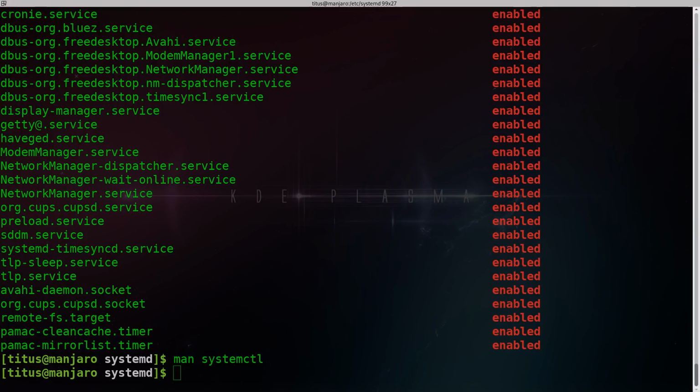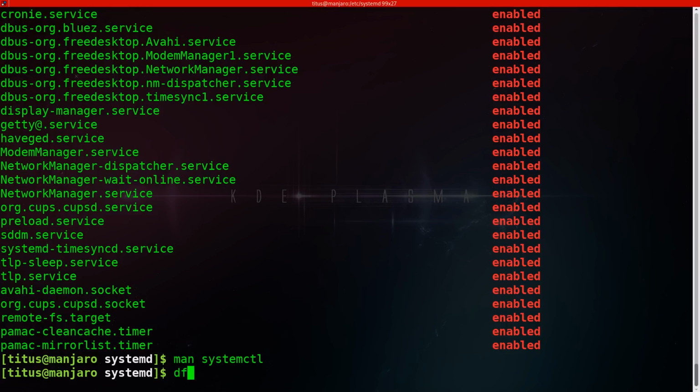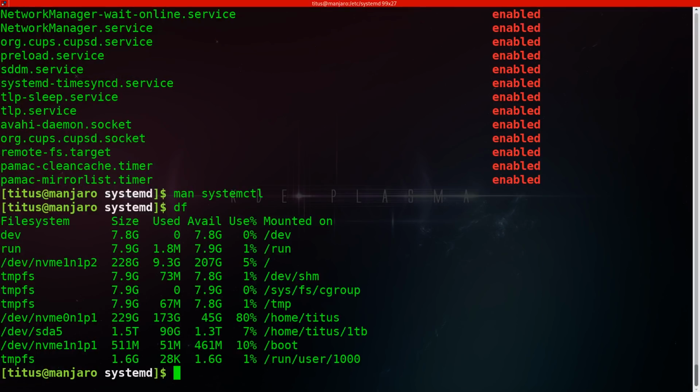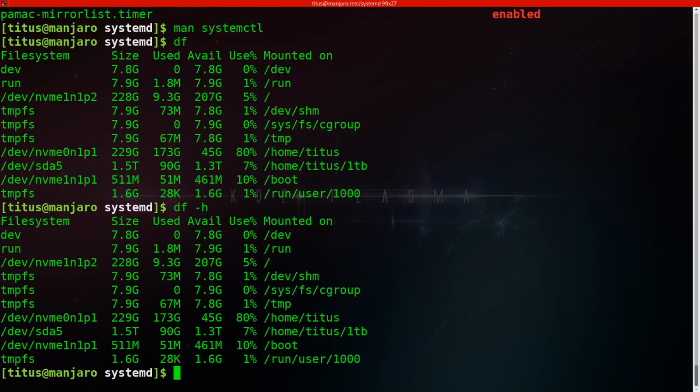Disk free is pretty darn awesome and something I do every single day. Anytime I wonder how much hard disk space I have, df spits out what we have here. Now, sometimes it spits out a bunch of garbage, puts it in bytes and things you can't read. You can do df space dash h. Just think of human readable. df dash h gives you that nice human readable touch.